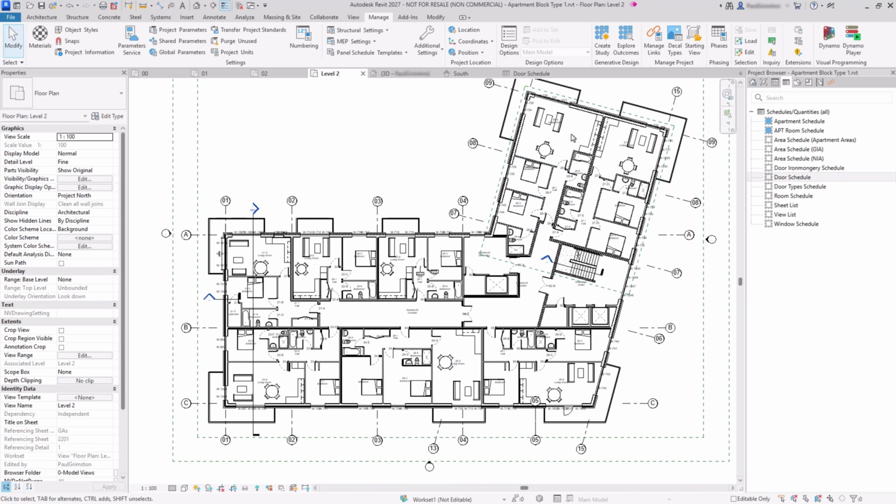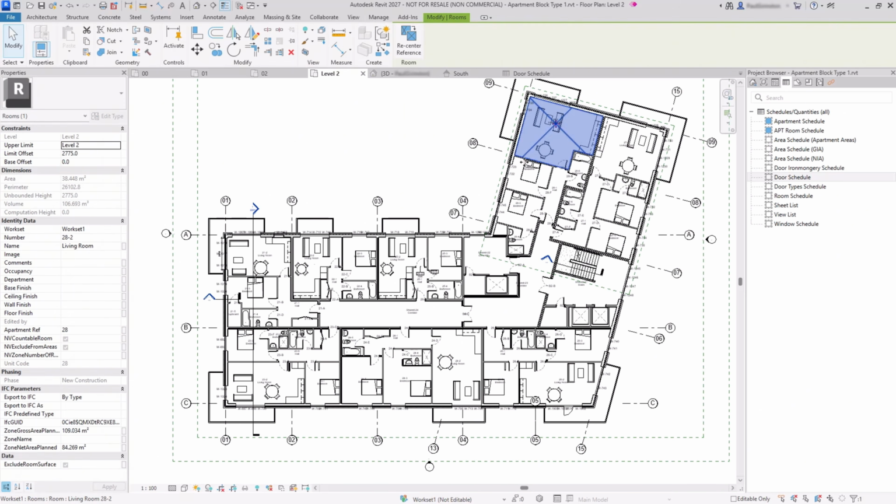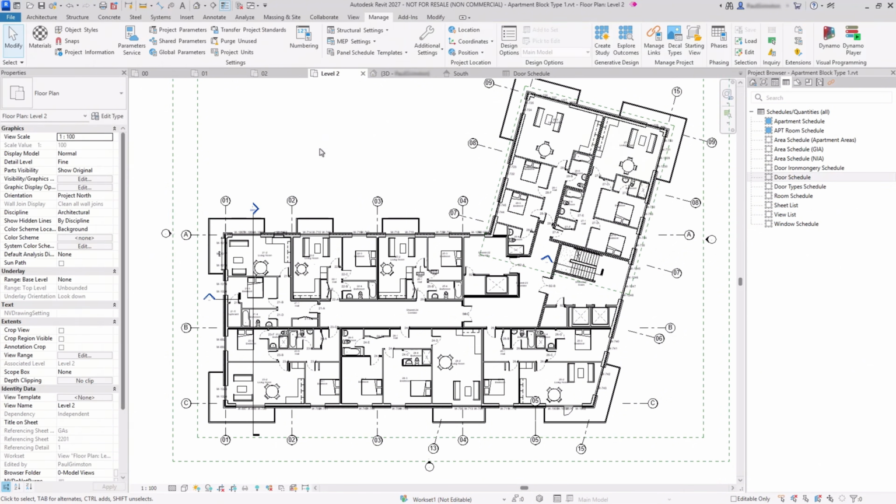We can see it's got quite a few apartments in here. And what we've done for each of the apartments, we've created a custom parameter called apartment reference. And for each room within the apartment, we've just assigned in the same reference. So all of these rooms know that they're in apartment 28. These rooms know they're apartment 27, etc.